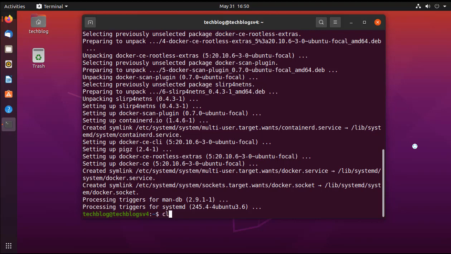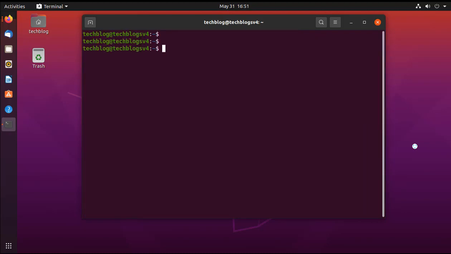I'm going to clear my screen. You could add a specific user for Docker management. So if you would like to do that, you have to add a user for Docker. Otherwise, a root user and a sudo user can perform this operation. I'm going to add my user to the Docker group. For that, you could run the following command, sudo usermod -aG docker and my system user variable. That will add your user to the Docker group.